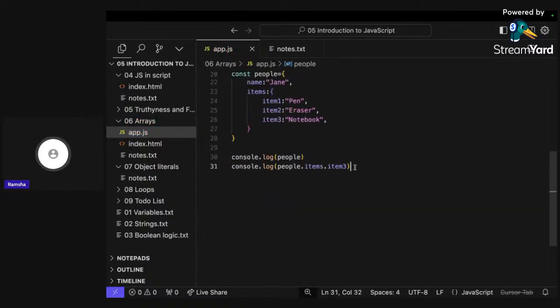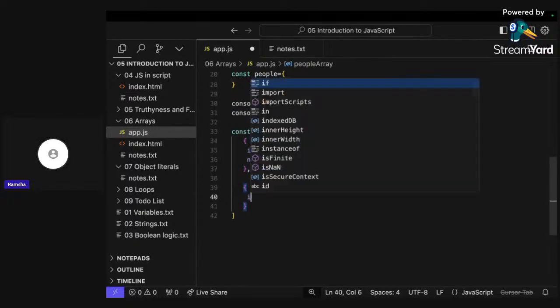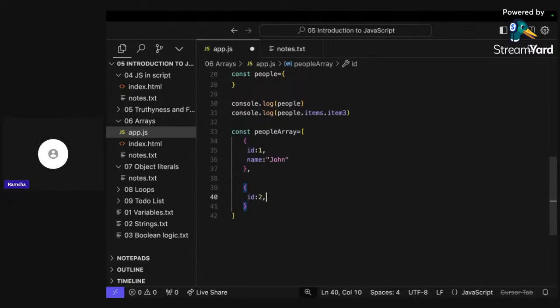Here I can also create an array of objects by simply specifying const people, and this is an array, right? People array. So here I have initialized a people array, and inside this I can add objects also. Here I can write id 1, name John. I can add a comma and add another object here, with id 2 and name Jane. So that's how I can add multiple objects in the array.